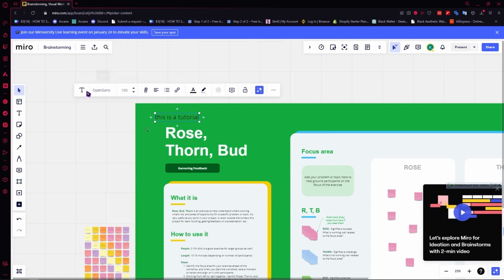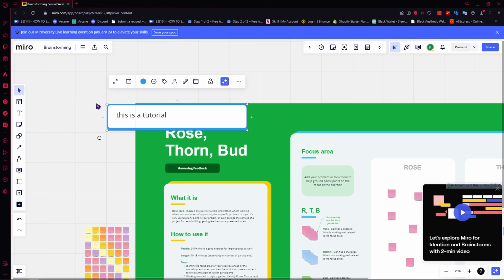And then from here, you can format it. You can switch the type. You can go for this type of text. You can do it like this one. So this is very helpful, especially if you're on board.